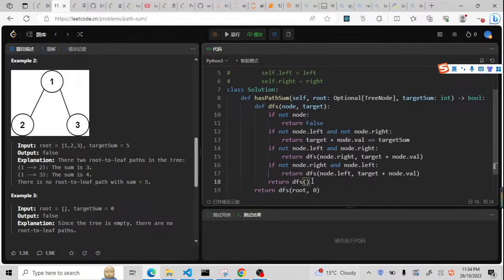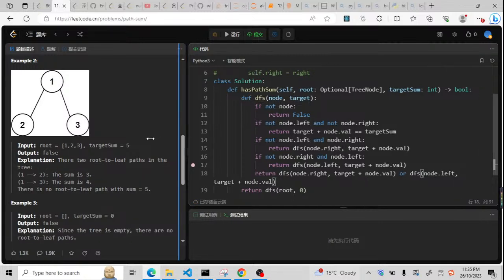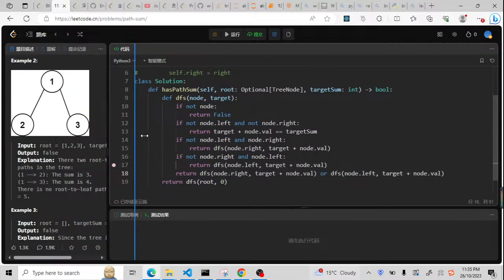We just need to return a DFS with the left or DFS with the right. We just need to copy this code, and this is the right. It's the same. Let's copy the right, and then let's just copy the left. So this is how we analyze the DFS problem and the binary tree problem. I think this is the entire code. Let me make it just one line for the final return to make it more clear.